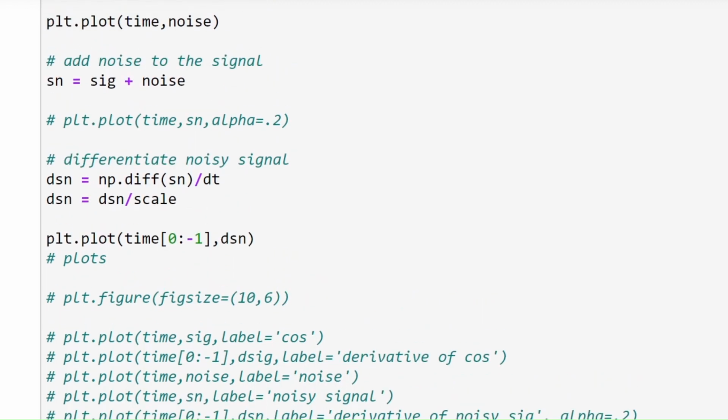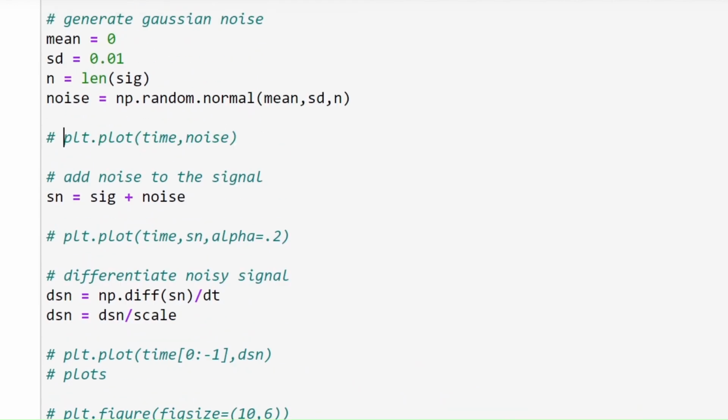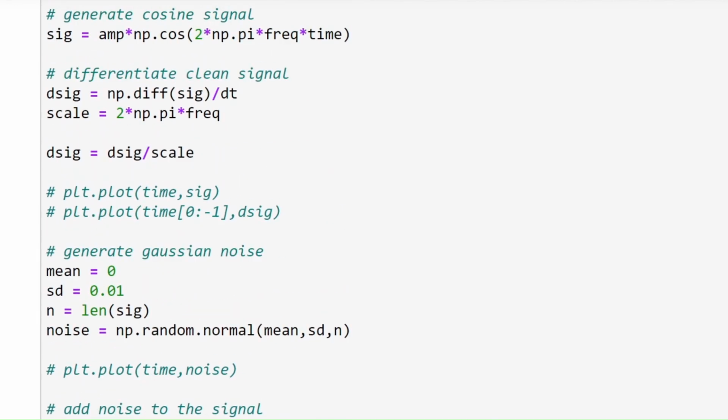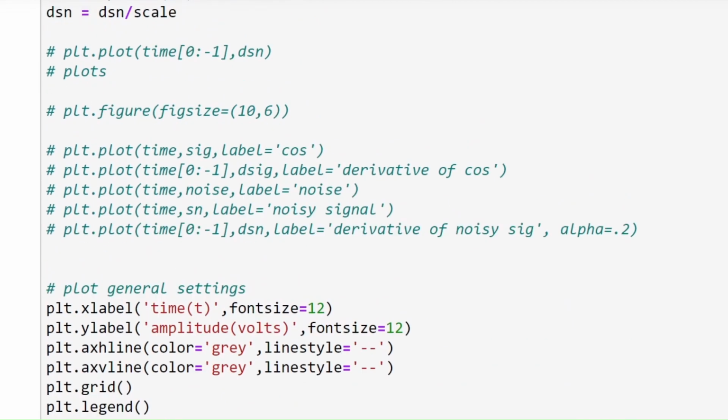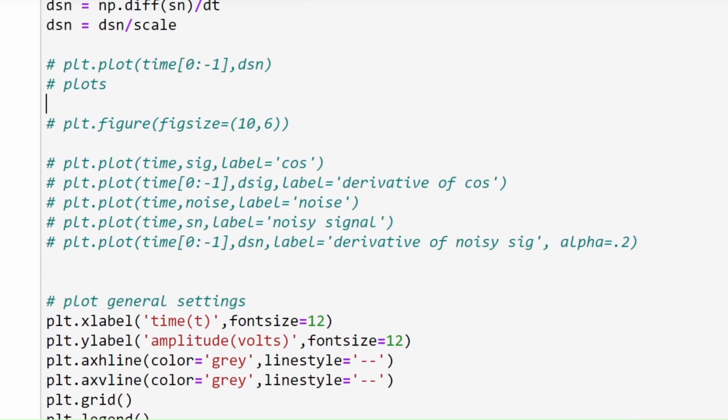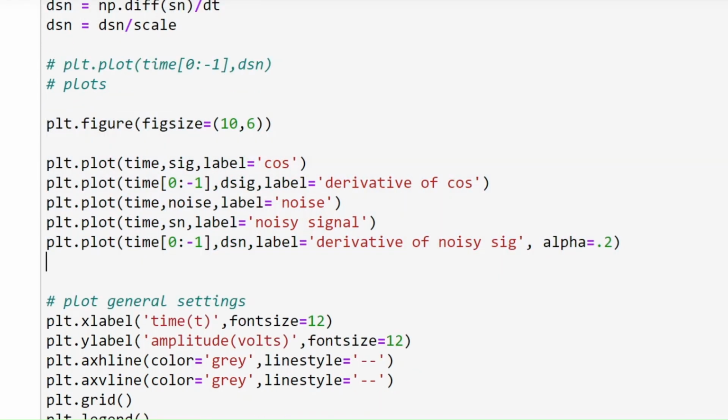And let me just disable all the plots wherever. Here too. So I'm going to activate my original plots here. So let me just summarize what we have done so far.